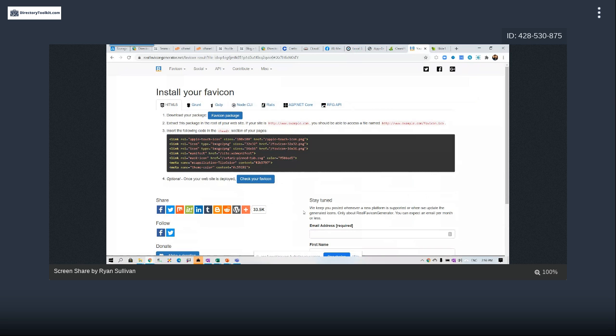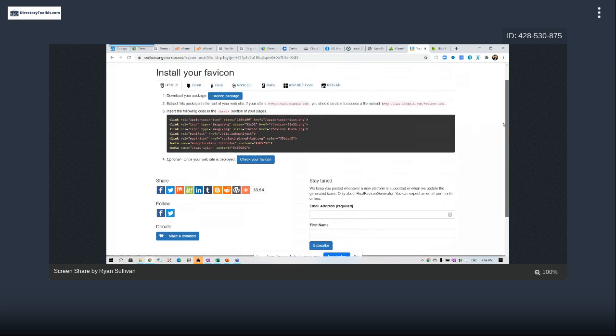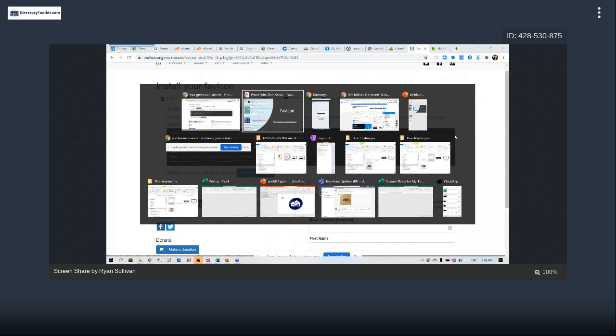Then this code right here, you simply copy and paste into the header of your Brilliant Directories site. When you do that, it adds all the code that you need for the Apple Touch icon and Android and everything else. So when you upload those files and that code is installed in your directory, it'll install all those images for your system and make it more mobile friendly for saving the actual directory.